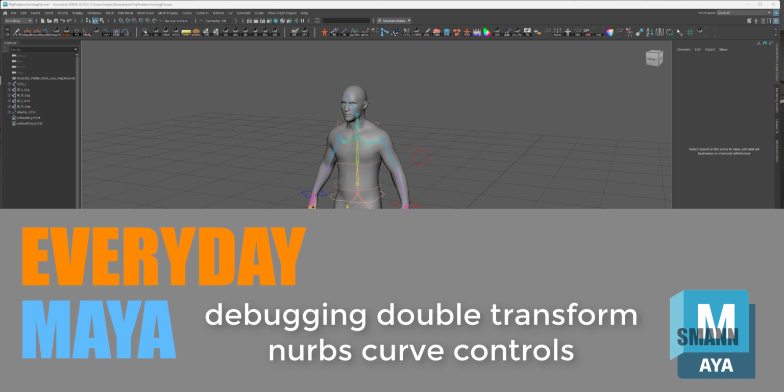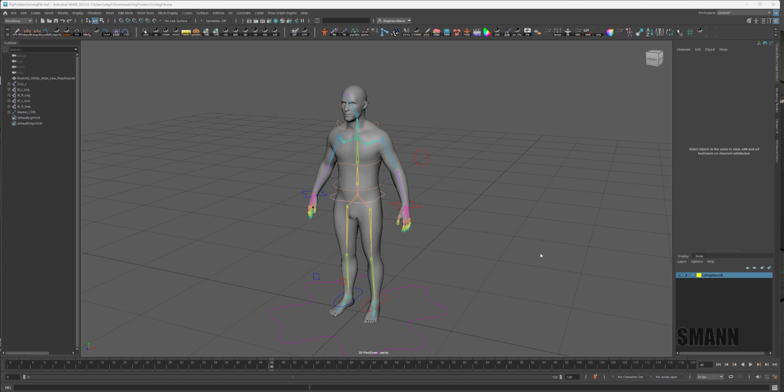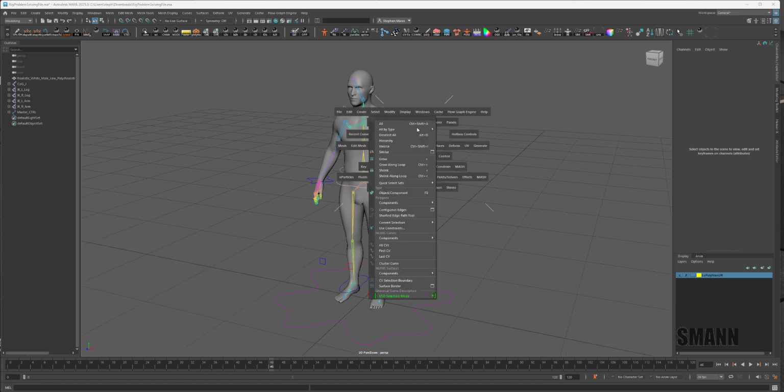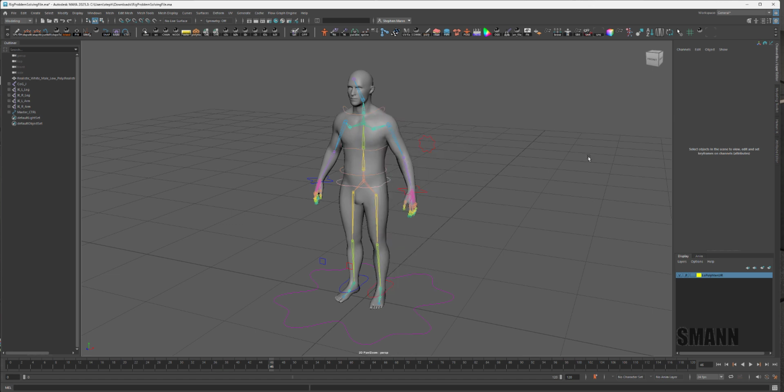Hey, so I haven't done one of these in a while, and I figured I would grab some stuff out of the forums just because I saw it. This seems to happen all the time when students are rigging, and I think it stems from using the select hierarchy, which I'll get to in a second.